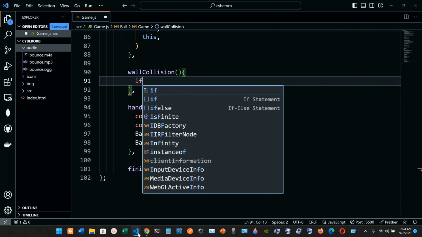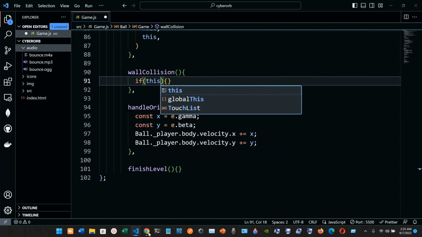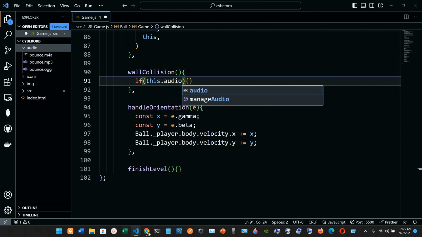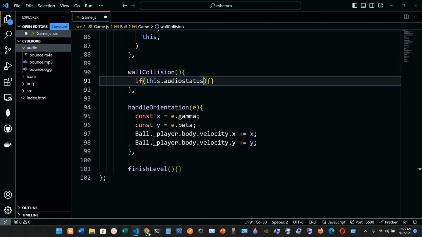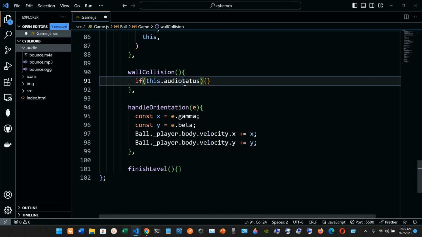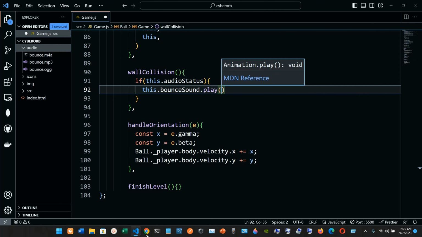We're going to have a condition and then the block of code. So if this.audioStatus, and it has to be camel notation like that. If this.audioStatus, then this.bounceSound, and we're going to call the play method, with a semicolon at the end.